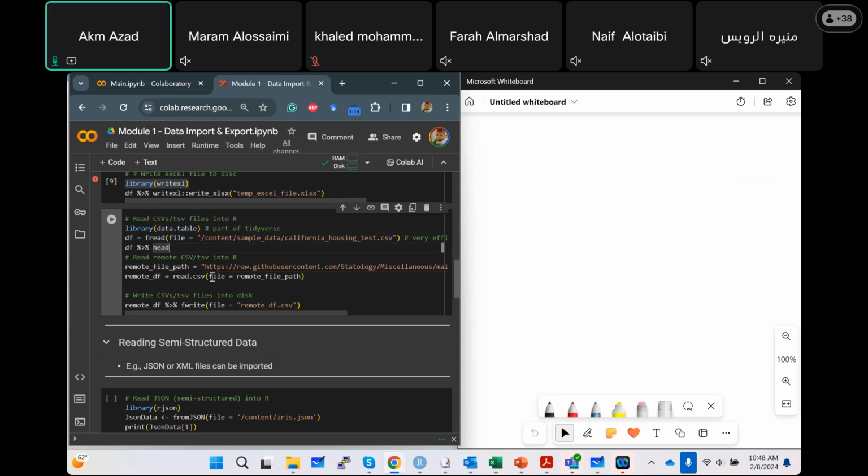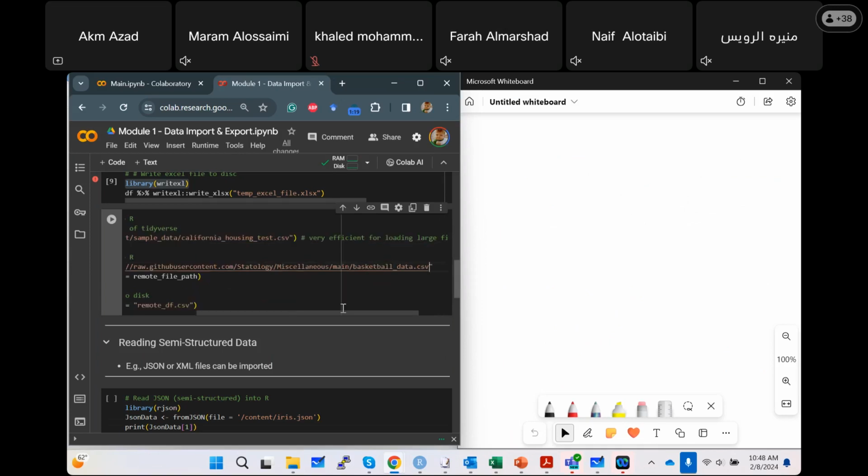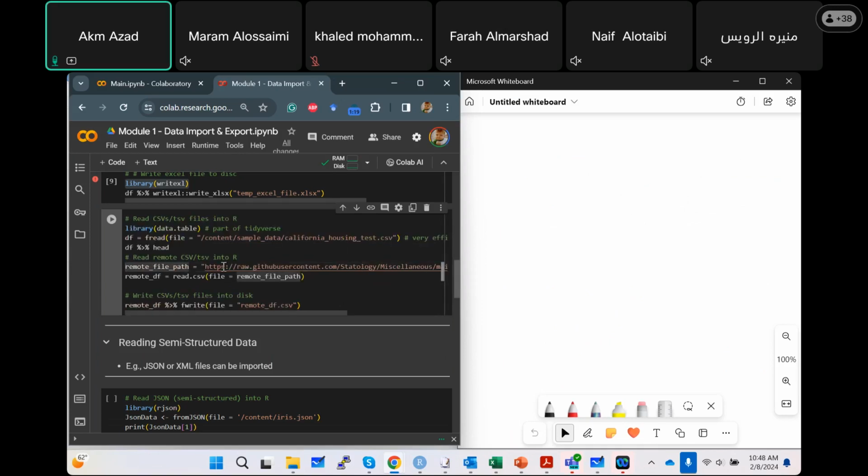You can even read remote files. For example, here this file is saved in a remote directory, at a location URL we have. So we can read this file and save it in our remote_df.csv. Let me comment this first and show you how the fread function works.